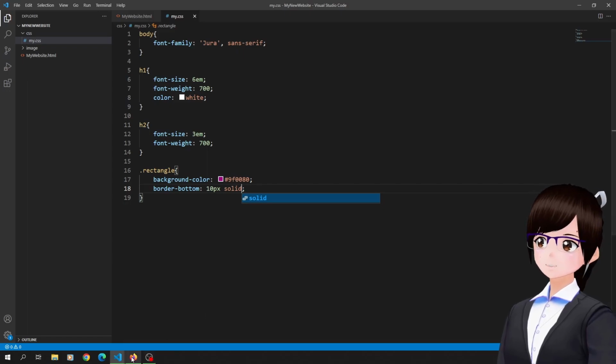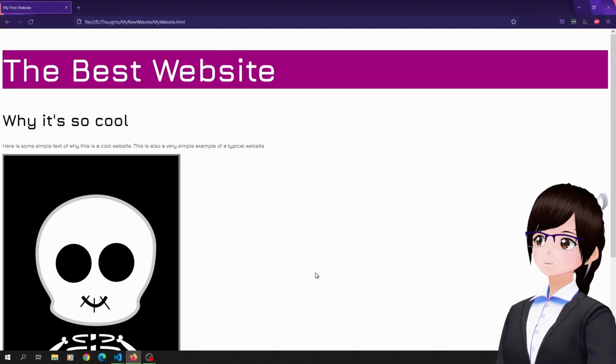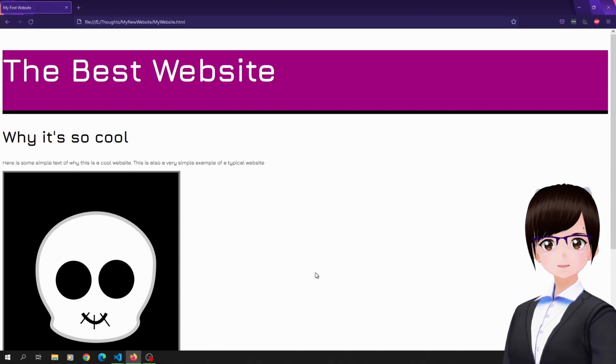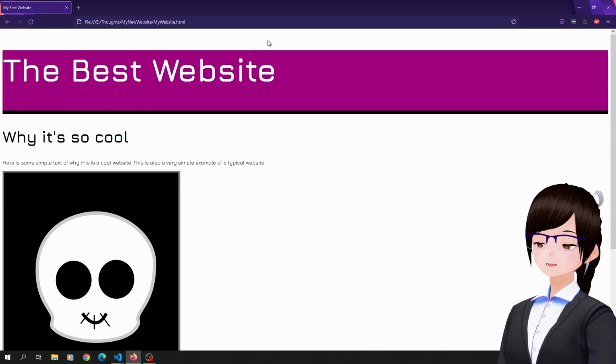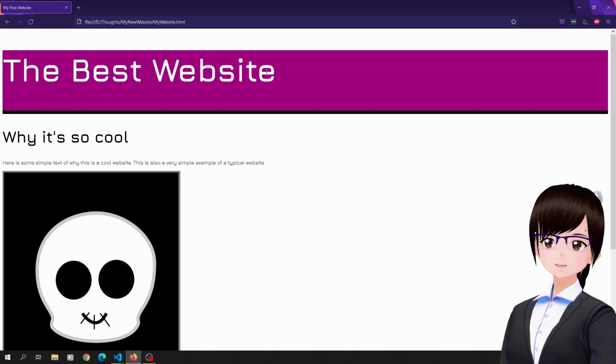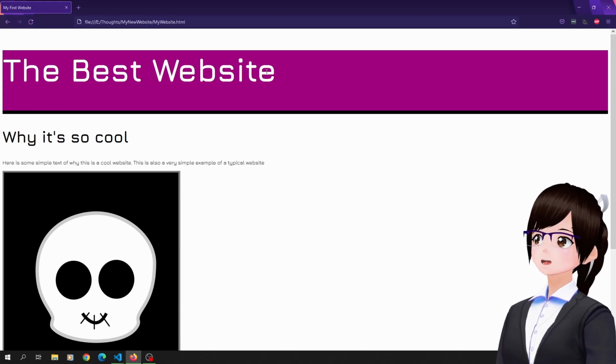Now let's return to the browser and refresh the page. As you can see, we now have a solid border at the bottom of our rectangle element. If you'd like to experiment with the border color, simply enter your color name or hexadecimal value at the end of the border attribute. Let's focus on getting rid of that white space above our header.